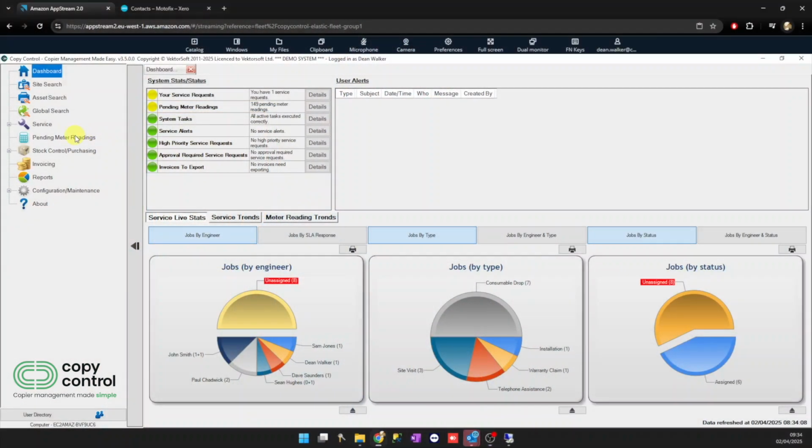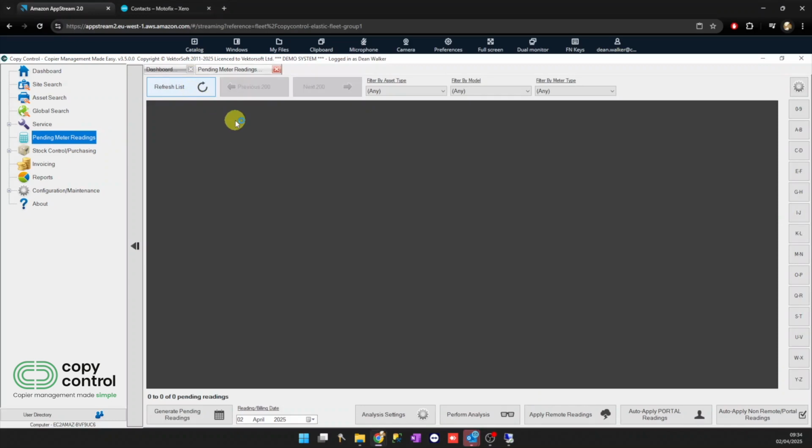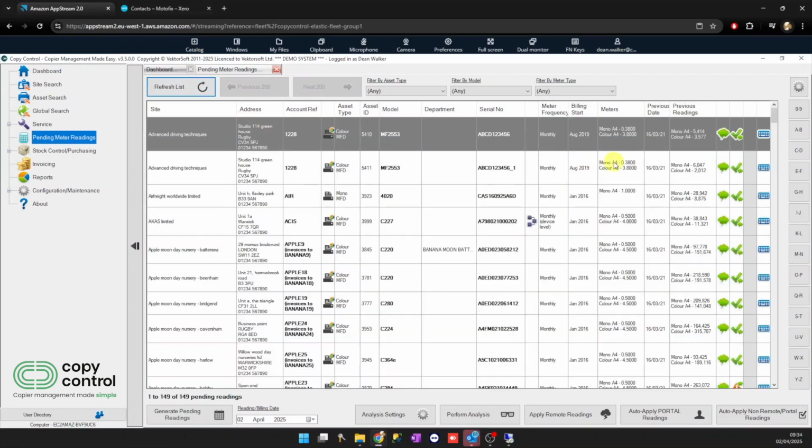Each month you will want to bill your customers for their meter usage and/or recurring charges. To achieve this, Copy Control will import current meter counts from your chosen data collection system. In this screen we can see a list of devices that Copy Control wants to invoice for the current month, and we can see that it has performed some basic checks to ensure the following.